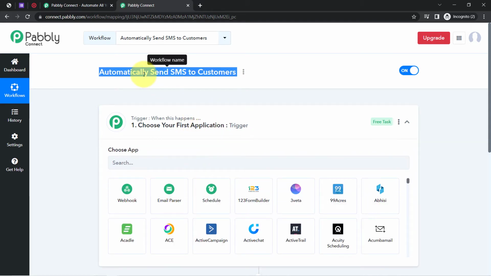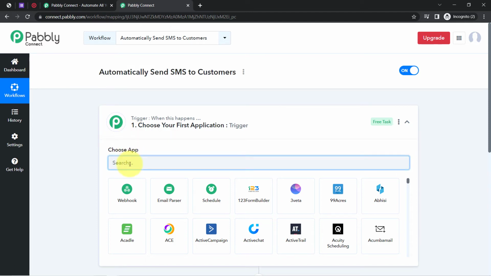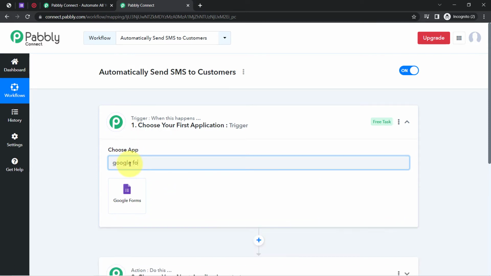So according to our use case, whenever any person is submitting, let's say Google Forms, okay, in this particular video I'm taking the example of Google Forms, but let's say you want to send the SMS to your customers on filling out the form in some different form builder software, that is also possible. In that case you will have to search for the Jotform or Paperform or any other form builder software in place of Google Forms.